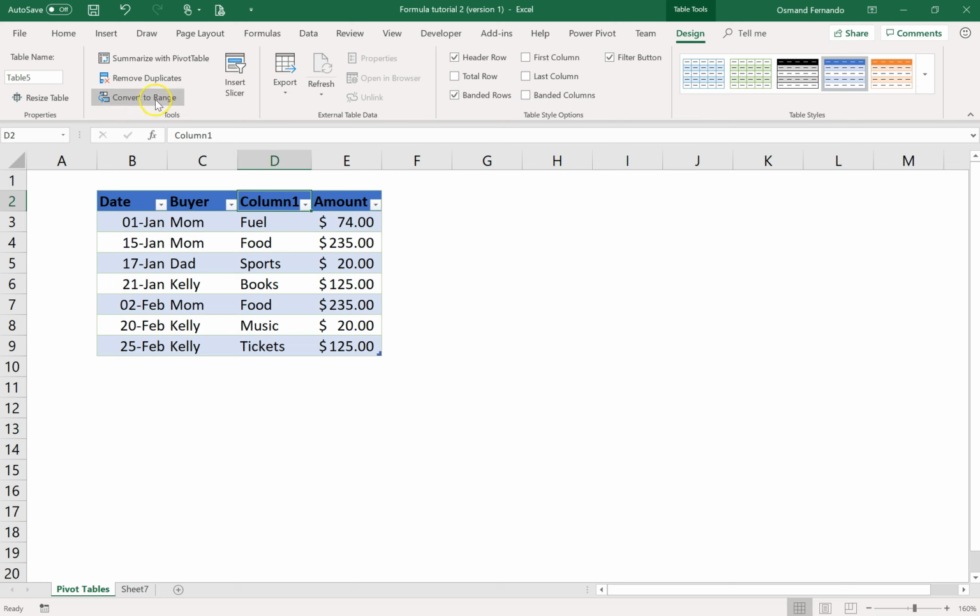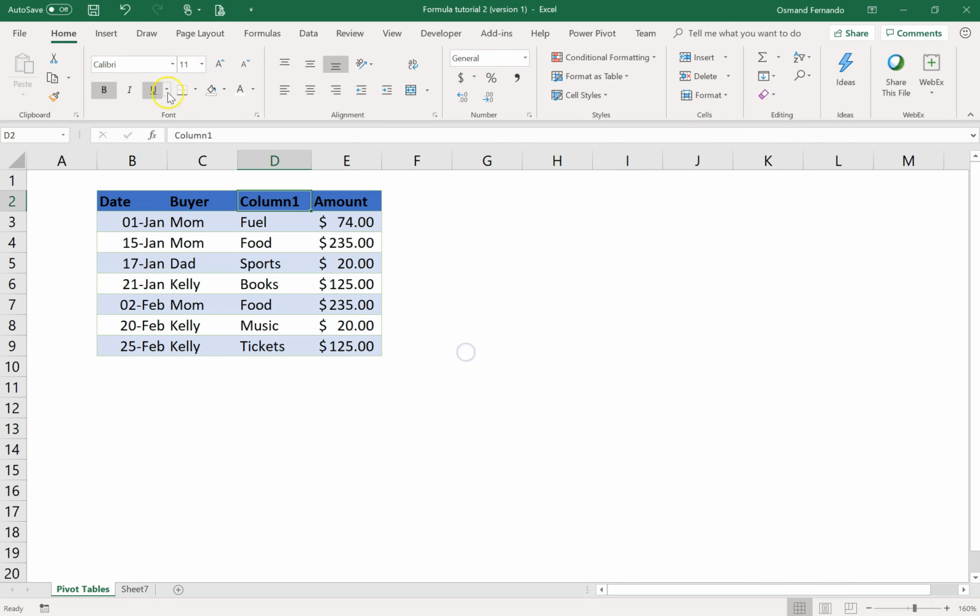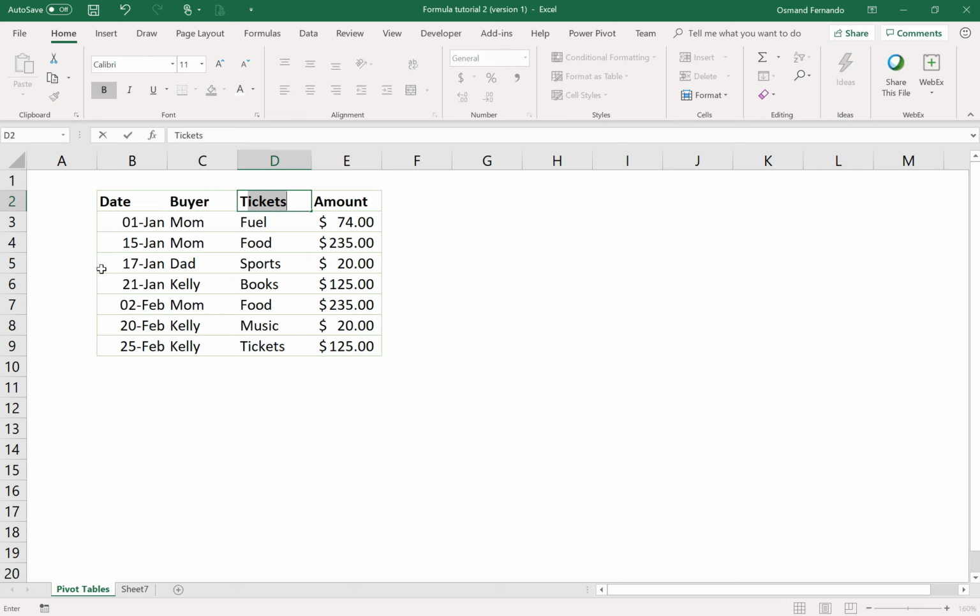Okay, so let me convert to a normal range. These lessons we covered when we talked about tables, right? Let me remove all the colors just for our understanding. Okay, so therefore name it if you have any blank headings. This is the type.